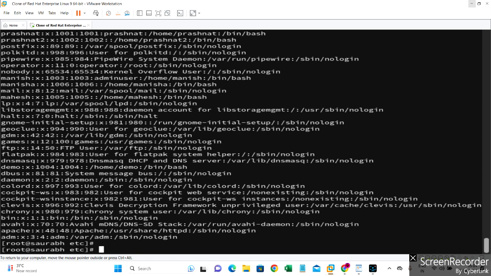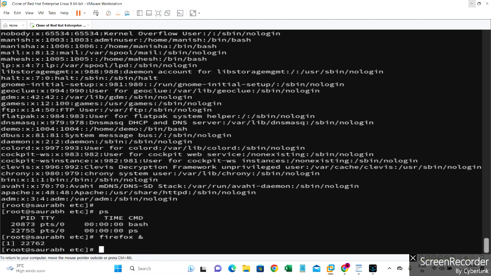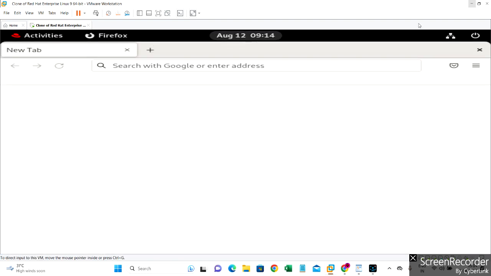Now one more important command: if you want to kill a process. If you use the ps command here, it's not showing anything. Now we launch Firefox in the background; for launching it in the background, we can use the ampersand. Now you can use the ps command. It's showing the process ID. Now it's launched.